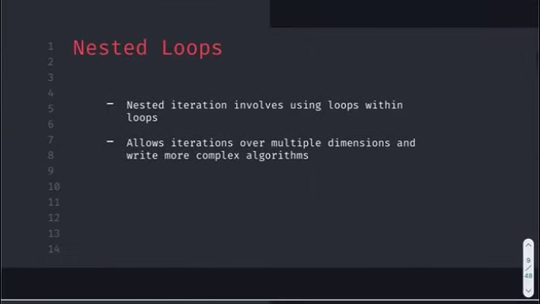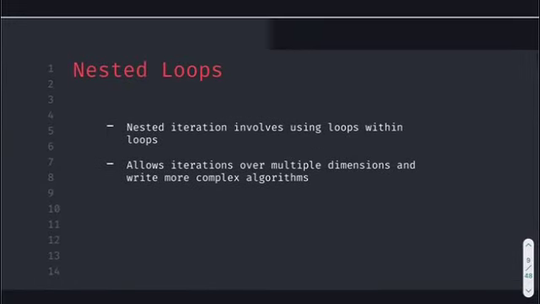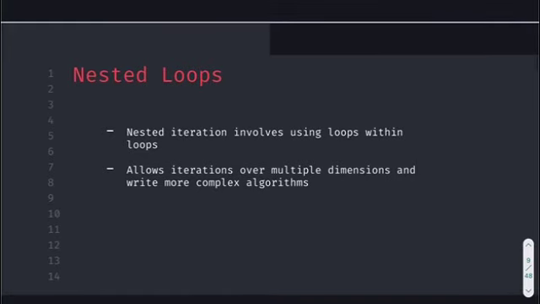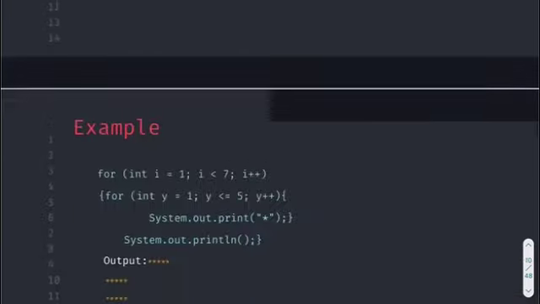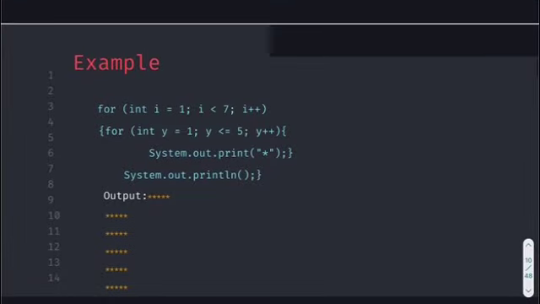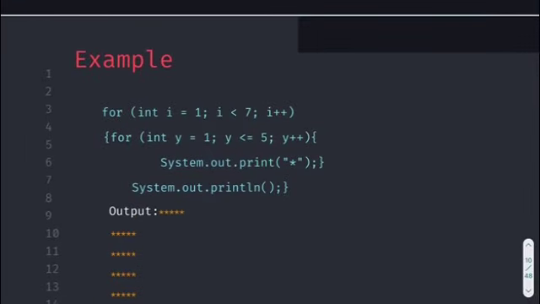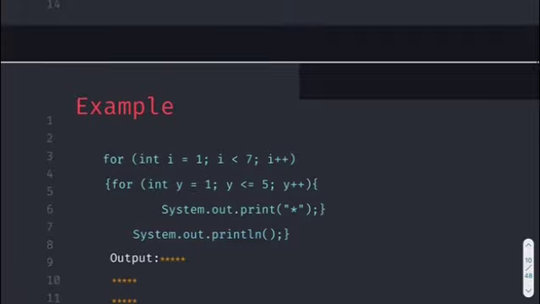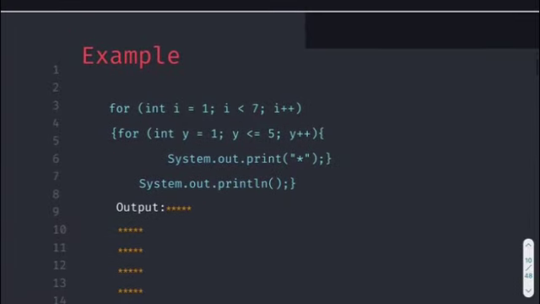And for nested for loops, nested iteration involves using loops within loops, which allows iteration over multiple dimensions and writing more complex algorithms. And so in this example, when i equals 0 and i is less than 7, i++, and for the for loop nested inside the for loop, when variable y is equal to 1 and y is less than or equal to 5, y will be given a +1.